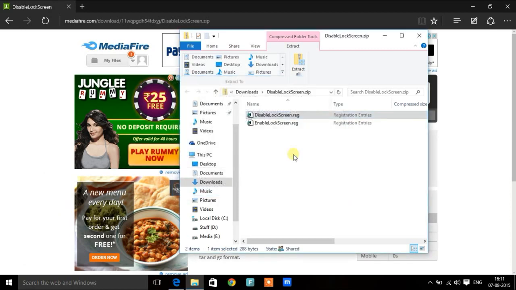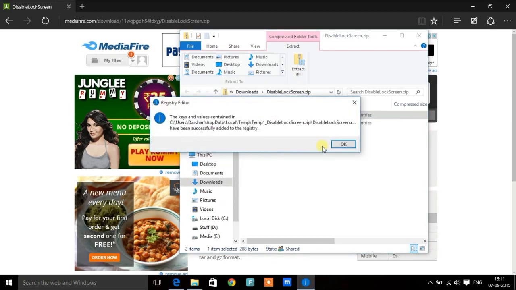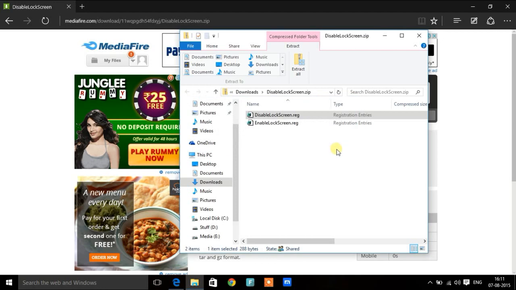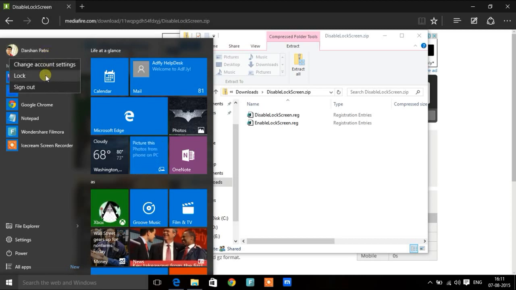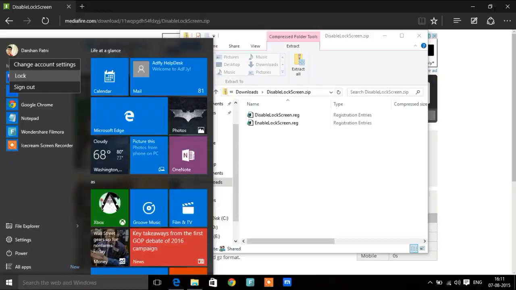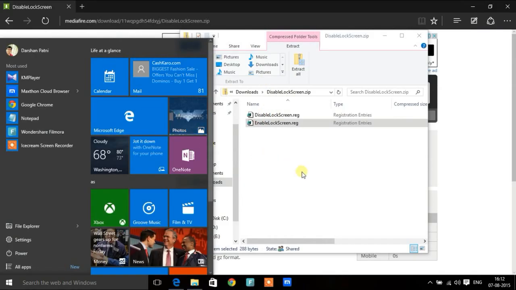Run. Yes. Now lock the windows to see if the lock screen has been disabled. Yes, so it has been disabled.